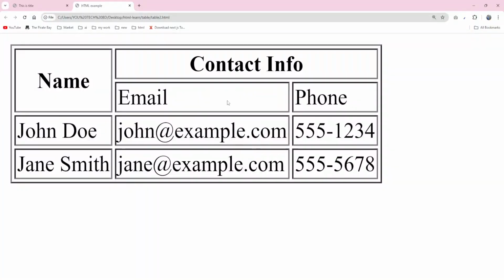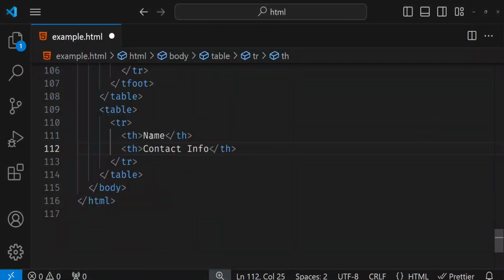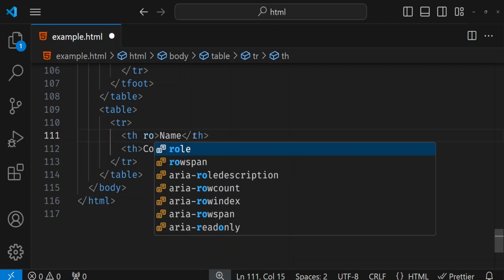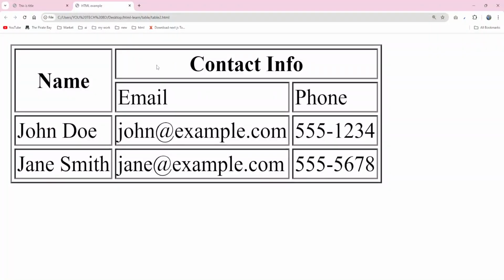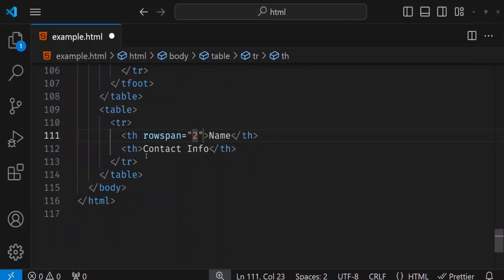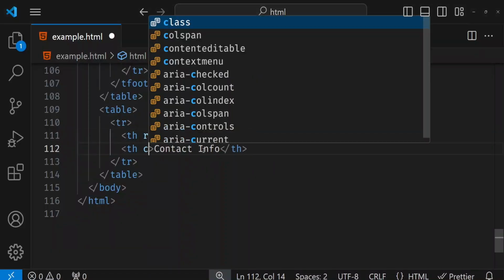Here name spanning two rows. So age row span 2 and contact info spanning two columns. So col span.